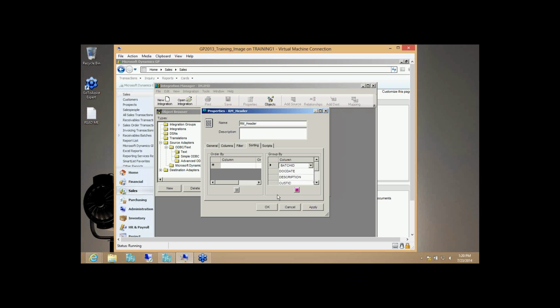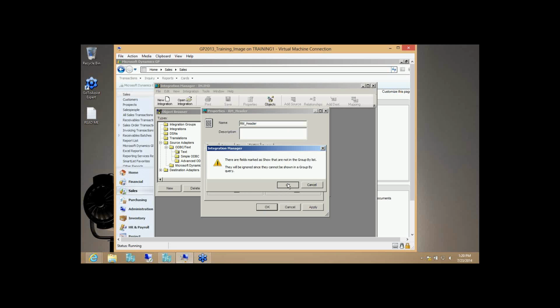The detail one is very simple because you just let everything go in and you don't have to do the sorting. Once you hit OK, it's going to pop up this message, which is perfectly normal, and it just simply says that there are fields that are not currently being included in the group by list, which is correct. That's exactly what we want. We say OK, and it goes away.